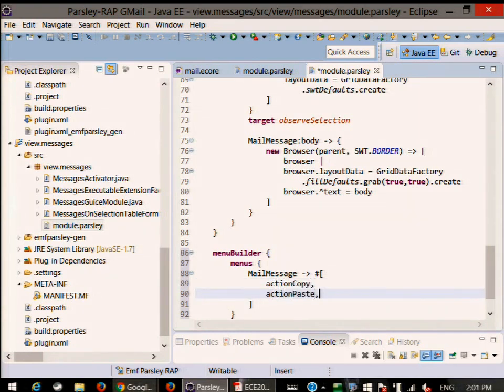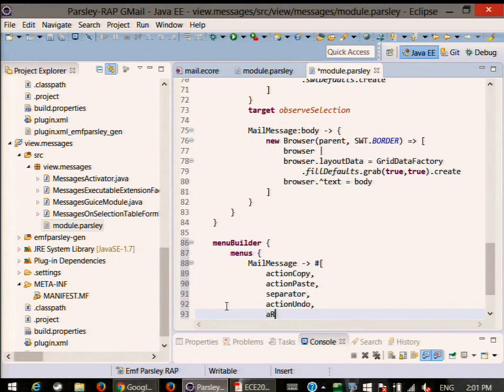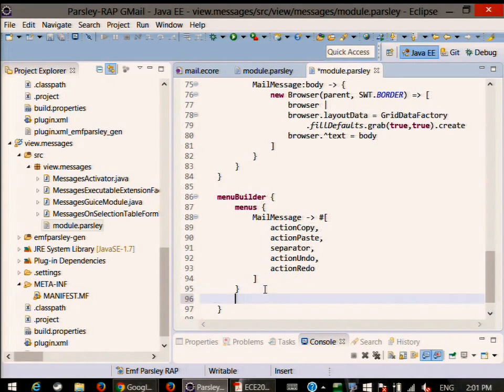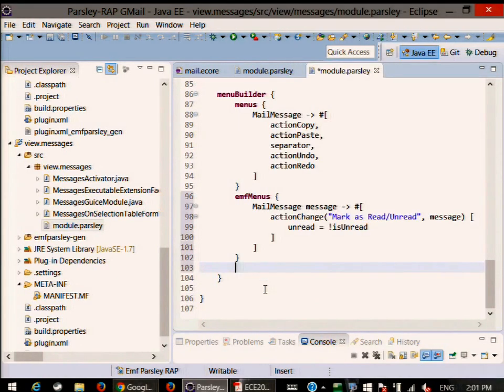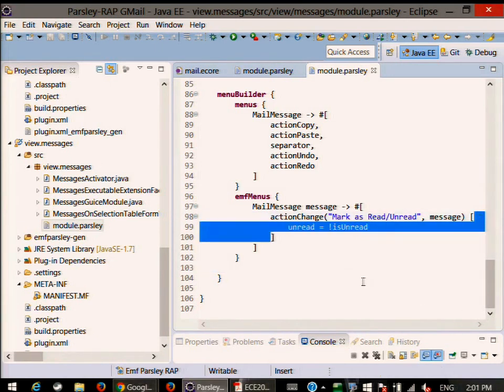You can also use separators, and now we put undo and redo. That's for the editing part. And then we have a section for the EMF part. And here we provide a Java API to easily specify a menu action. You only need to specify the name of the entry and then a lambda. And that's all. We are switching the state of unread. This unread is actually the feature of the message.